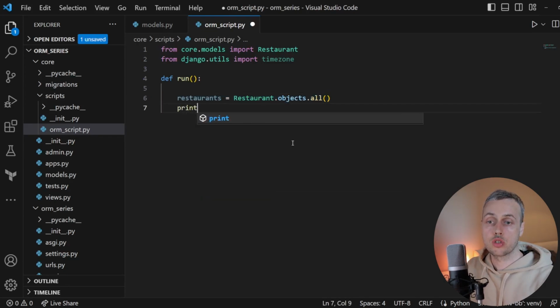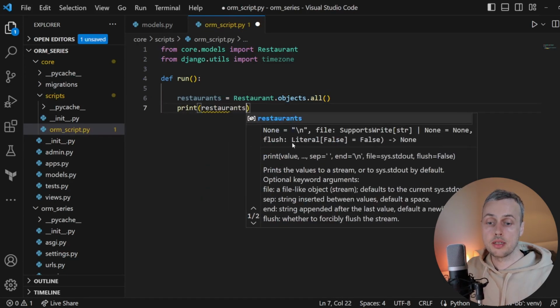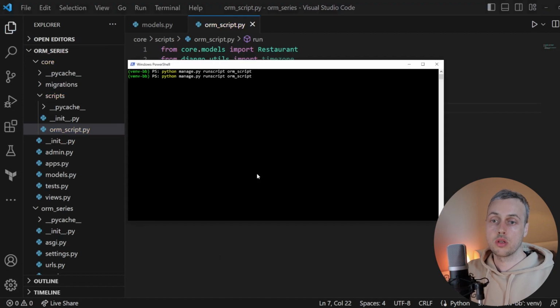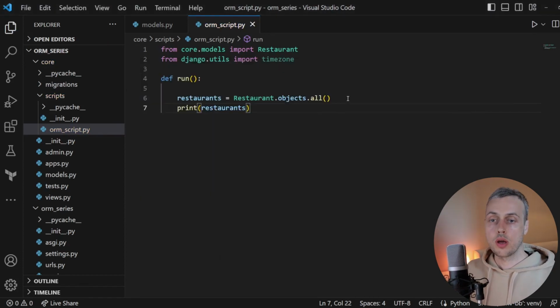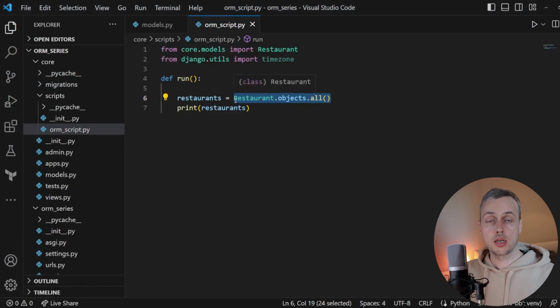And we can print these restaurants to the terminal, so I'm going to print these out, and we can go back to our script and run this. You can see the output of that is a query set containing one restaurant. So when we use this function restaurant.objects.all, it takes all of the rows in the underlying table and pulls them out into a query set, and each record in the query set is a populated Django model containing the data from the database.